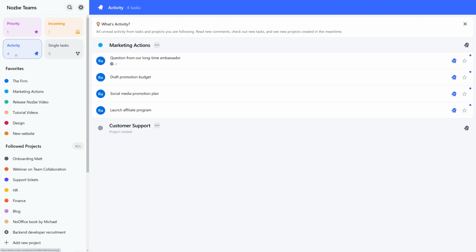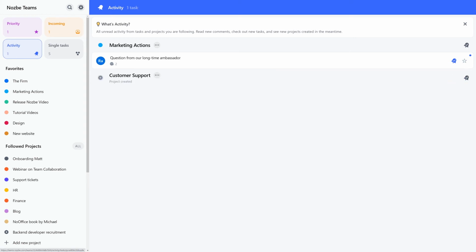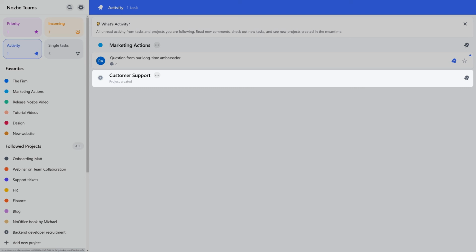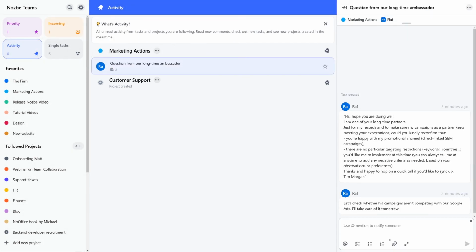Activity view. Another place in Nozbe Teams where I look regularly is the activity. This is my team's activity view where I can observe all the new activities in the projects and tasks that I follow. I'll also receive info about the recently created projects here. When I see a task where I can contribute to, I just jump in.